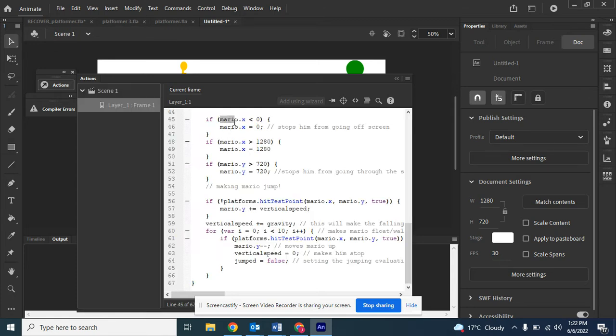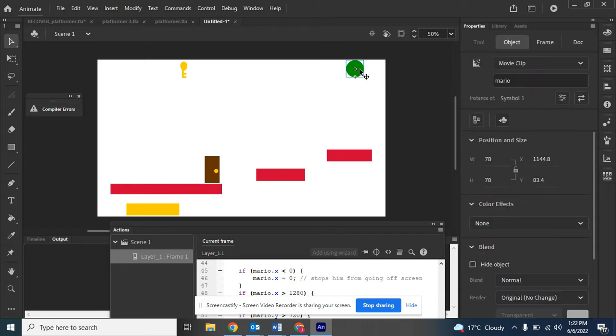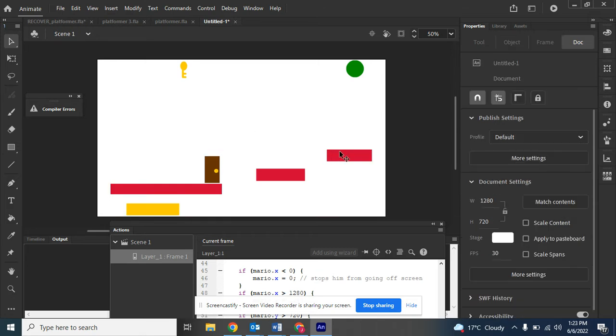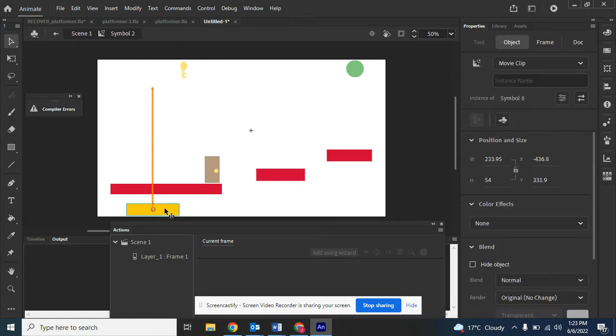Now I see that I have a lot of Mario, and I'm also using platforms. As long as I label Mario and platforms accordingly, this guy's called Mario, and here I have platforms. So I just labeled my instances correctly. My platforms, because I'm using hit test point, have multiple pieces within them, including a tween.